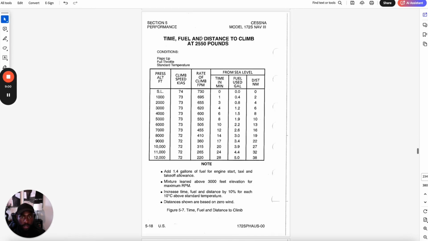So I have the time, fuel, and distance to climb table here. On this table, it gives you the conditions on which the climb for the aircraft is occurring. So obviously you want to make sure you're using the right POH for your airplane. If your airplane doesn't have this, look for something that corresponds to the parameters for the time, fuel, and distance to climb table. It gives you the parameters with flaps off, full throttle, and it's assuming standard temperature in this scenario. So what you want to do is figure out your pressure altitude.